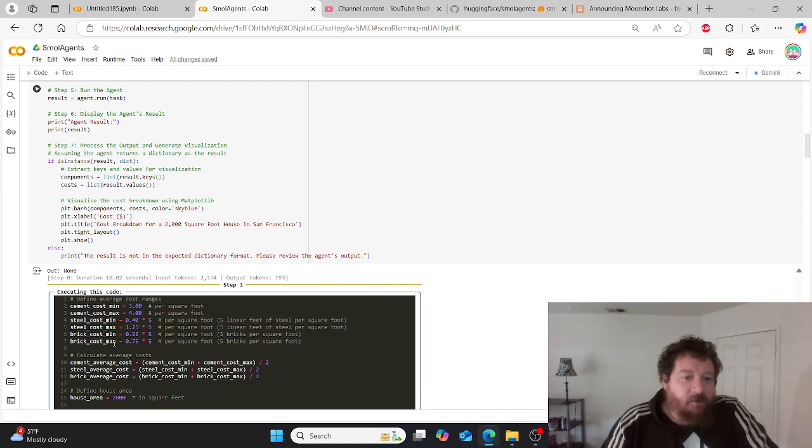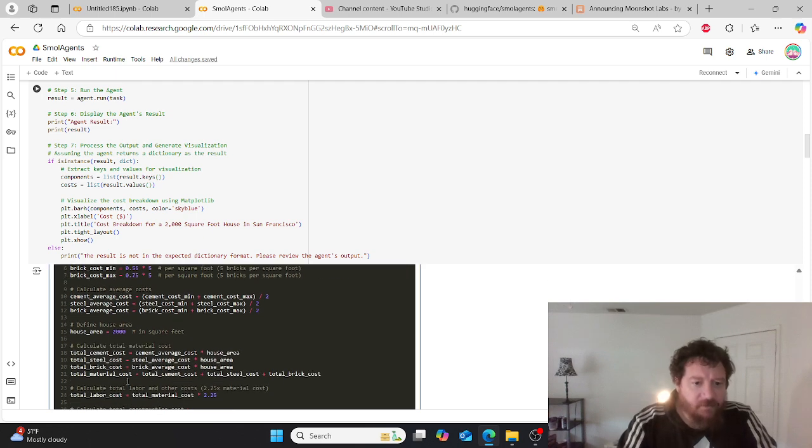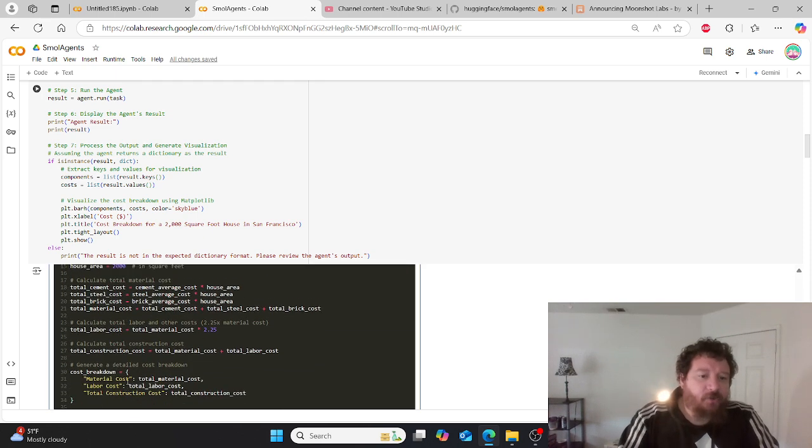So for cement, it's $3 per square foot for the minimum cost, and our maximum cost will be $4. So it's going to average it out to $3.50. And our steel costs, same thing, right? 40 cents is the minimum that it got, $1.25 is the maximum, and it's going to average it out. Same thing with bricks. It found that the max was 75, the minimum is 55, and it's going to average it all out. It's going to take a house of 2,000 square feet.